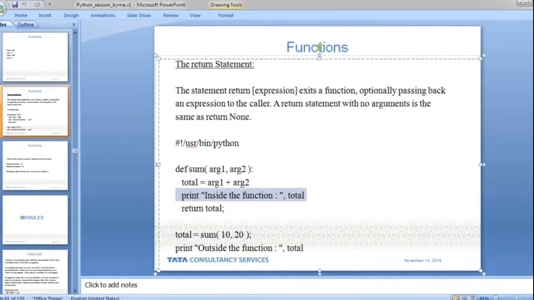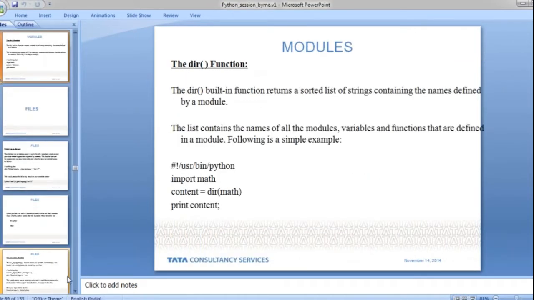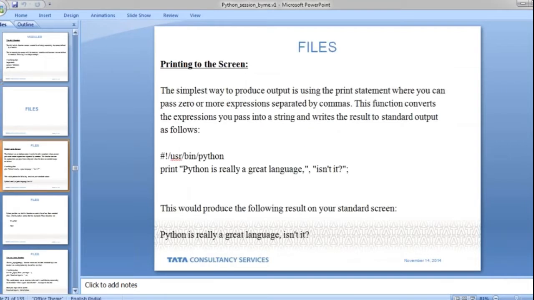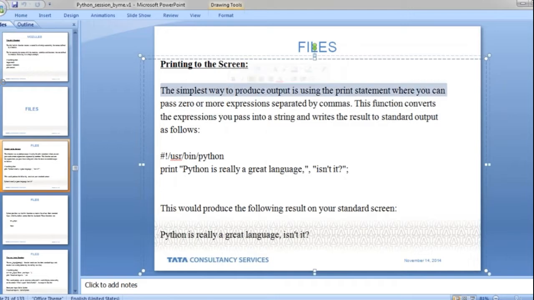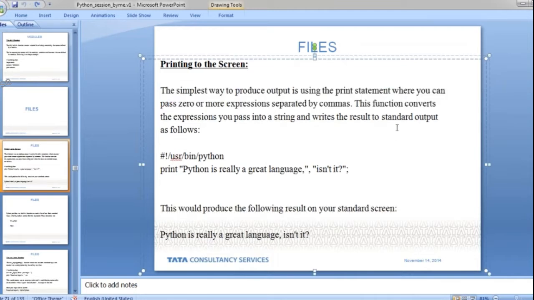How are you giving it? You're writing it within double quotes, right? The same thing it is also speaking about. It says that the simplest way to produce output is using a print statement, where you can pass zero or more expressions separated by commas. This function converts the expressions you pass into a string and writes the result to standard output. Simple. It is explaining nothing but print.